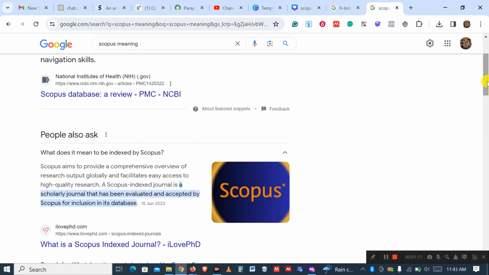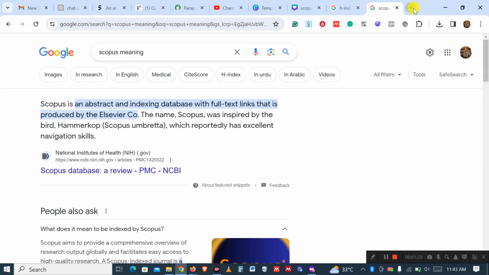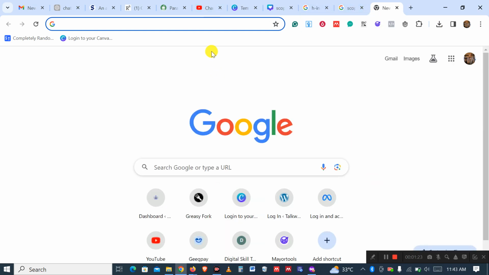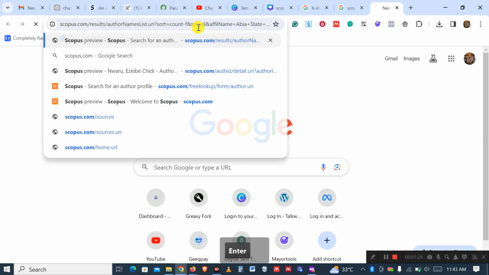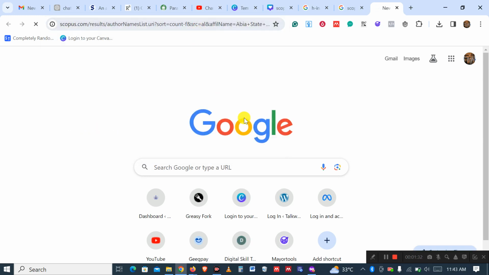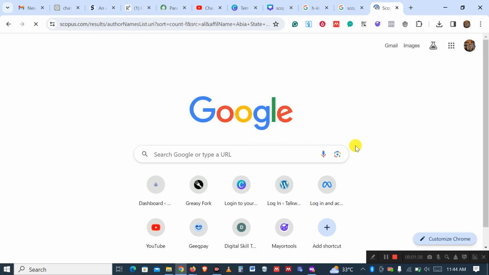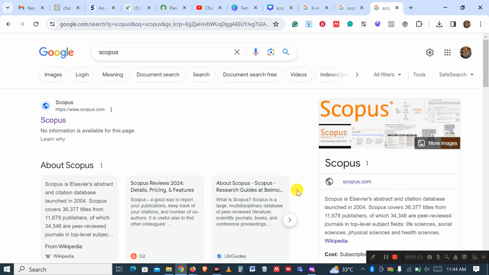What do I mean? Let me go online here and type in Scopus.com. If my network is okay, it's going to open immediately. Once this opens, I'm going to make a search here using some names that I already have. I don't know why this is taking so much. Okay, all right, let's continue. Let me click on Scopus.